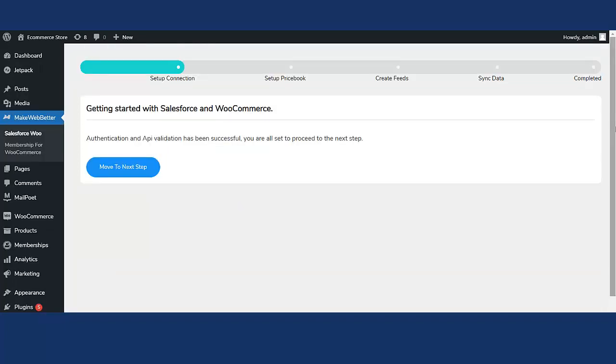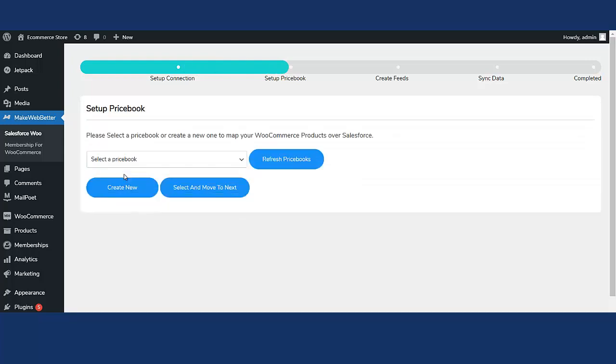So guys, we have got the message that authorization and API validation process has successfully been done. Now we have to click on the button which is move to next step so as to proceed with the next setup, which is setting up of price book. So let's click on this button, and now we are on the page of setup price book. So guys, let me give you the basic idea what is price book.